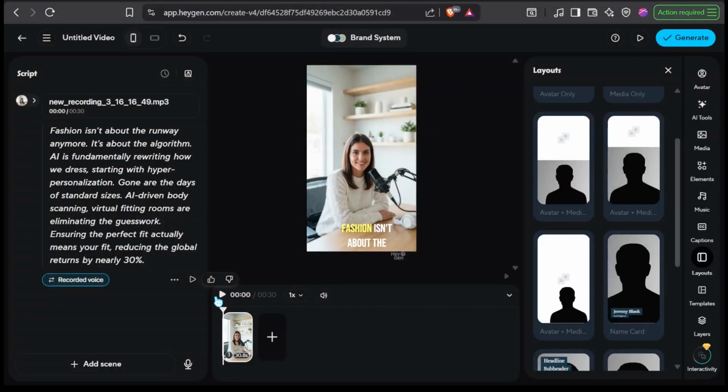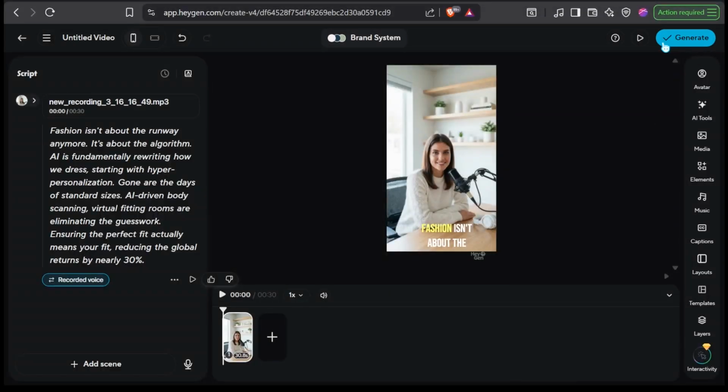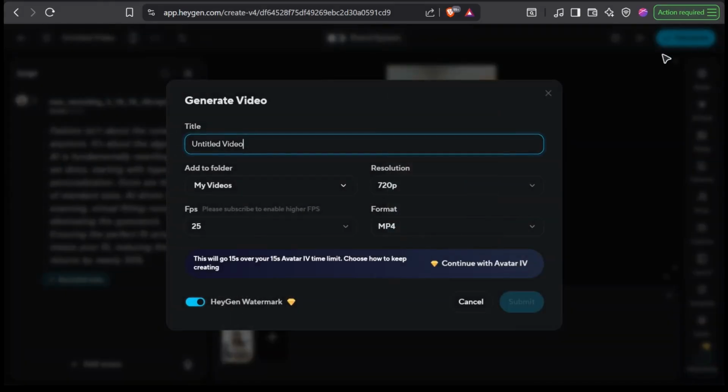Also, if you try to preview this video, you can only hear the script and nothing more, because lip syncing will be done once you click on this generate button right here. So let's generate that, and then I can show you another way to generate video which is much faster and really convenient. So let me just generate this.